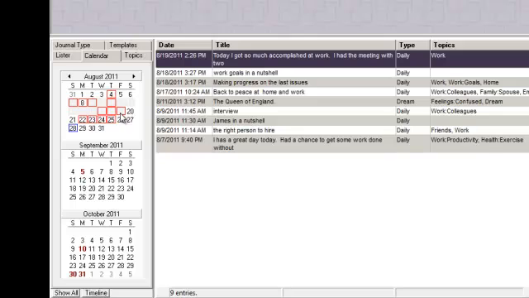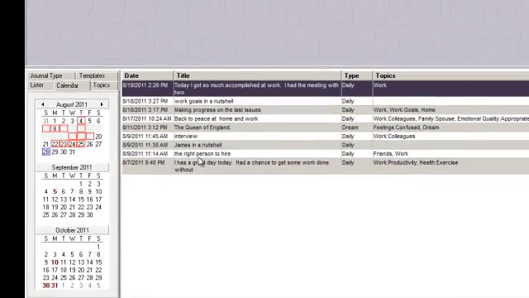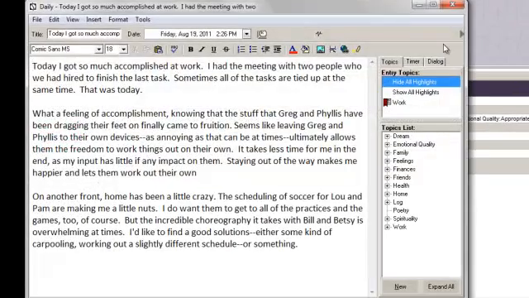Click multiple dates while holding the Control or Shift keys and many entries are listed. You can then page through and read a selected collection of entries.